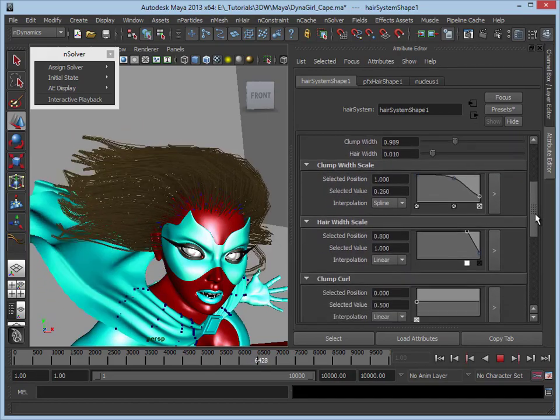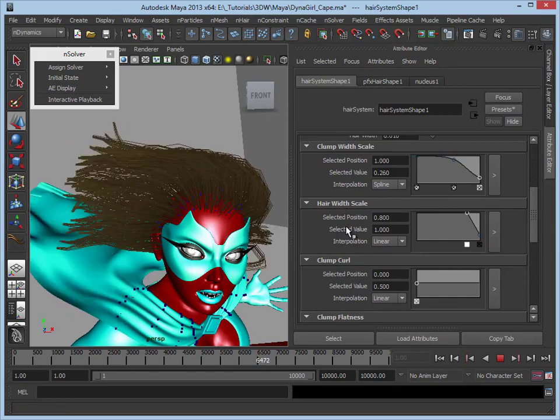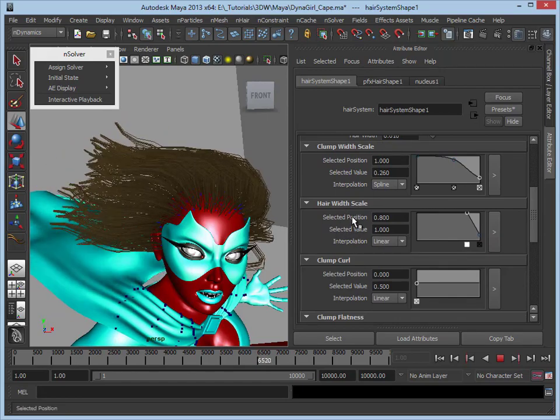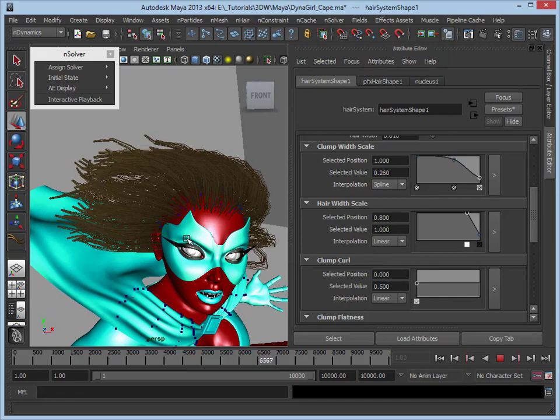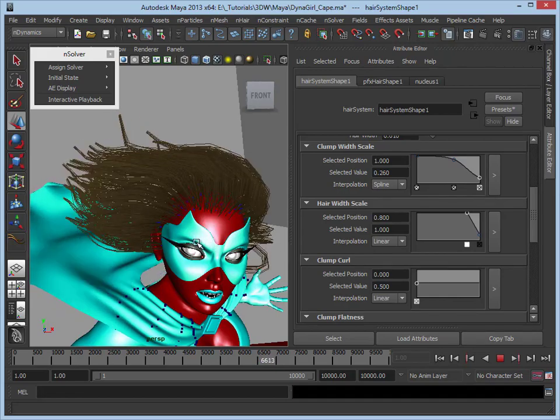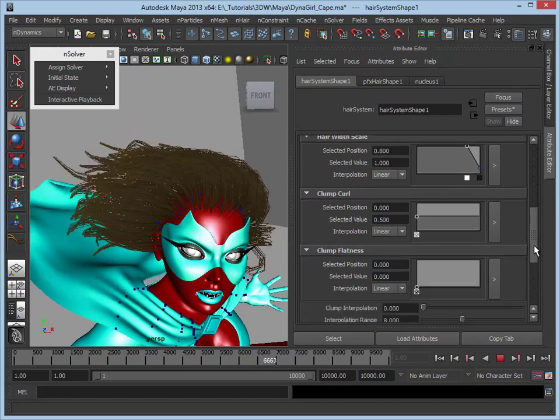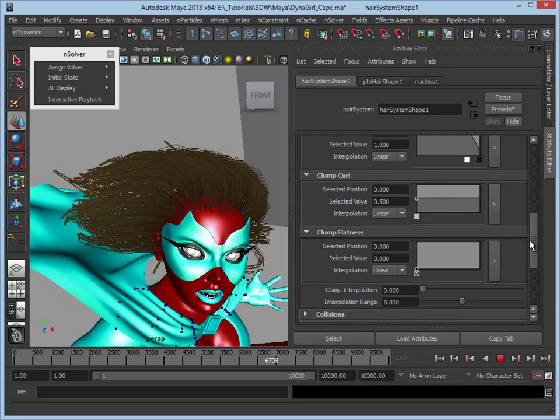So what else can we play around with? Hair width scale, again, we're not going to worry about that because that is to do more with rendering. You won't see anything updating here, and we'll look at rendering in the next video. Let's just work our way down.